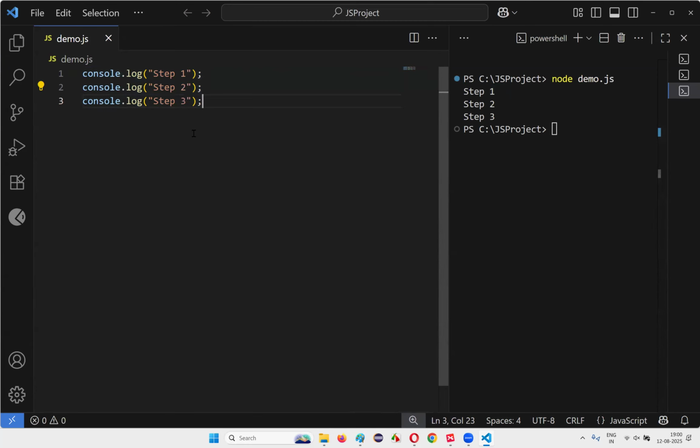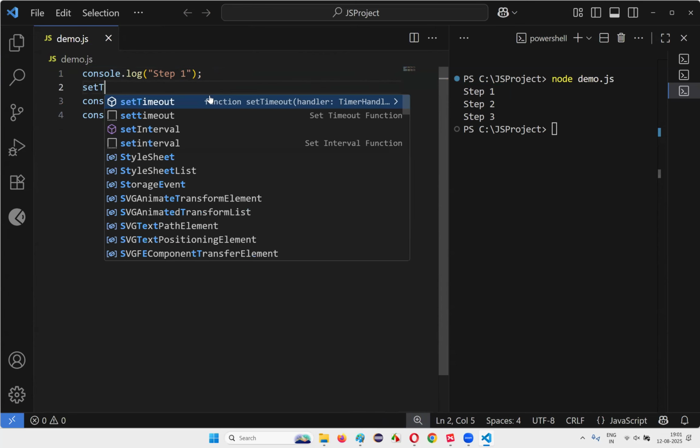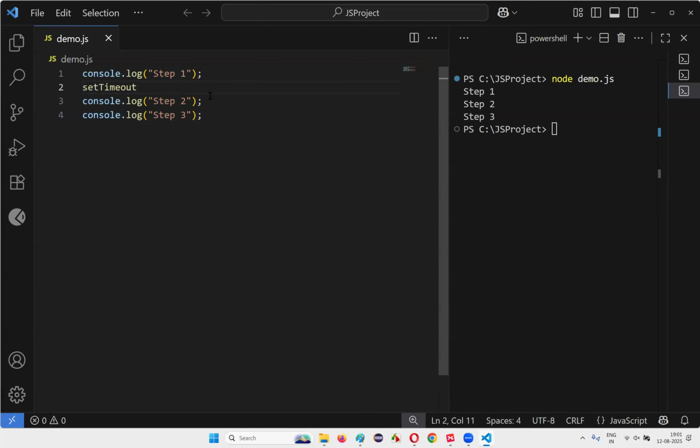What if I write something like this, where the first one is step 1, that's okay. For the second line, I'll write something like this. Okay, setTimeout, a predefined method in the JavaScript language, which will delay things. Put a semicolon here in the setTimeout method.